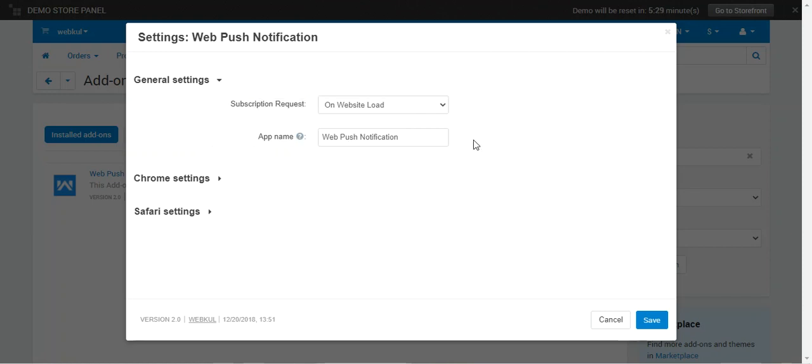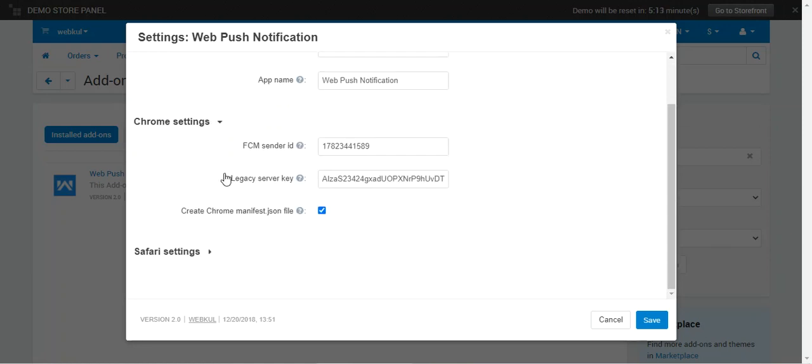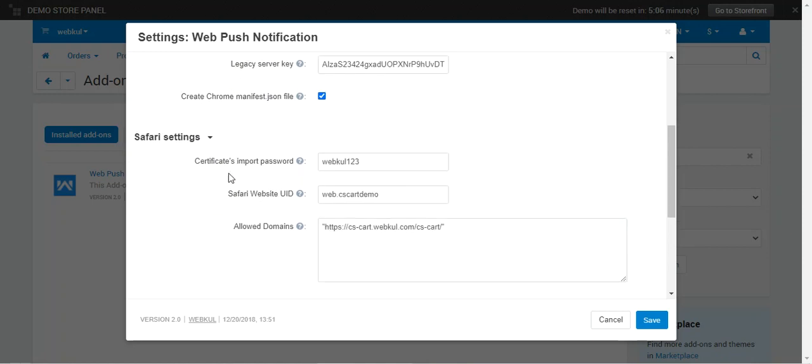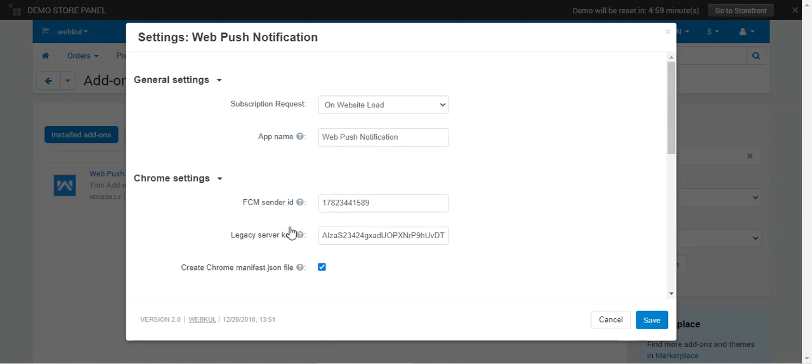For more details about how to get the app name and how to do the other configuration settings for this plugin, you can check the user guide that I've attached within the description of this particular video there. So within the user guide, you'll find the complete details of getting the different configuration settings as well. So you'll be able to know how to get the FCM sender ID, the legacy server key for settings as well. Apart from that, you'll also be able to get the certificate import password, Safari website UID, and the allowed domain. So for that, you can check the user guide that I have attached within the description of this particular video there.